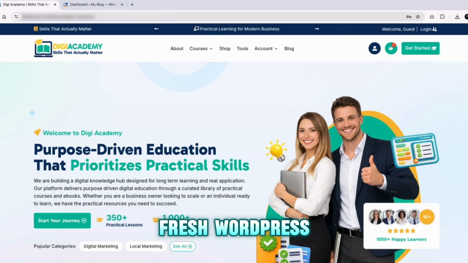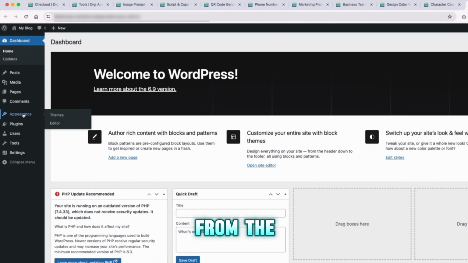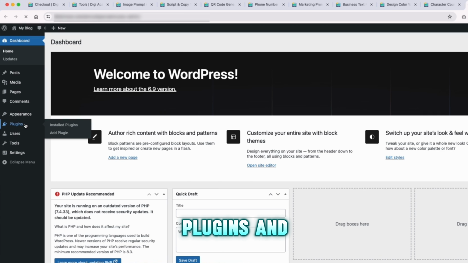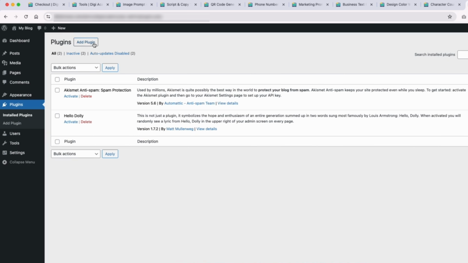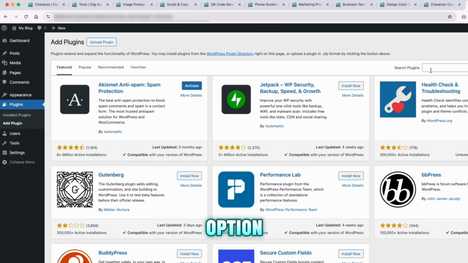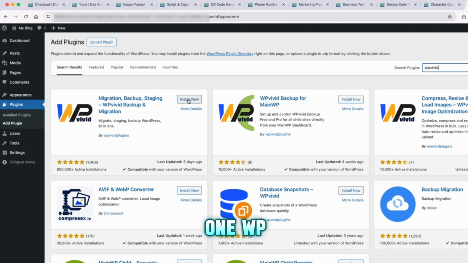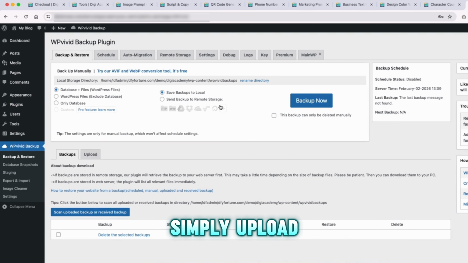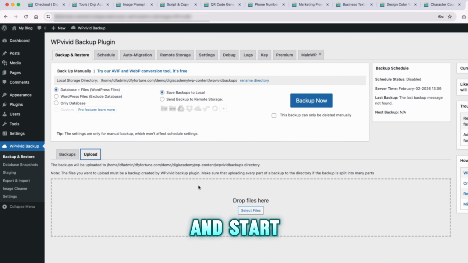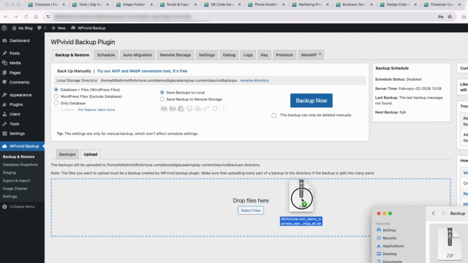I'm starting with a fresh WordPress site. From the admin dashboard, go to Plugins and install a backup plugin. WPvivid is my recommended option, but they also provide backup files compatible with All-in-One WP Migration. Once the plugin is installed and activated, simply upload the provided backup file and start the restore process.